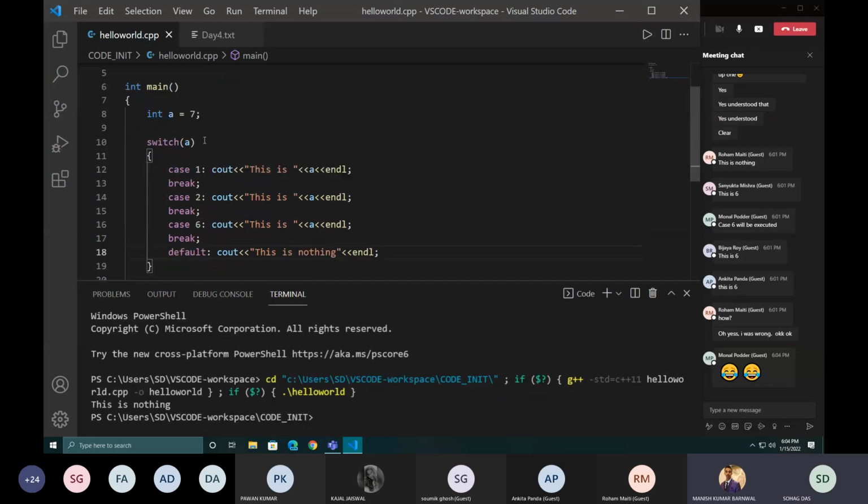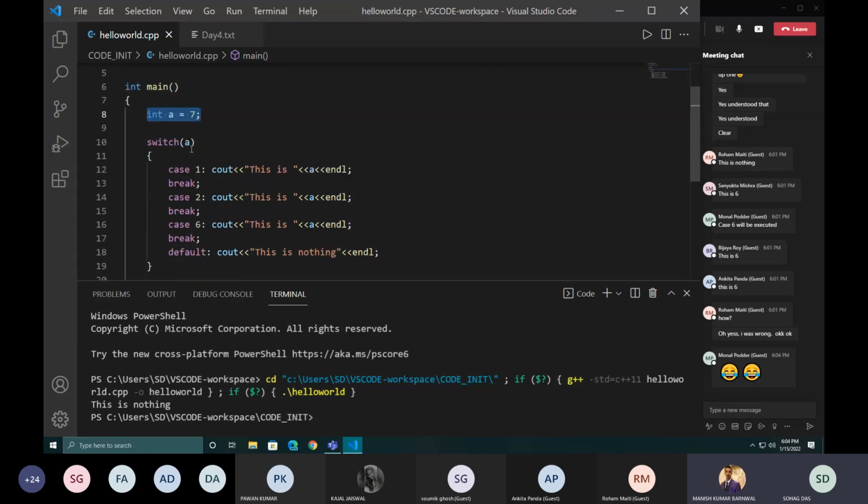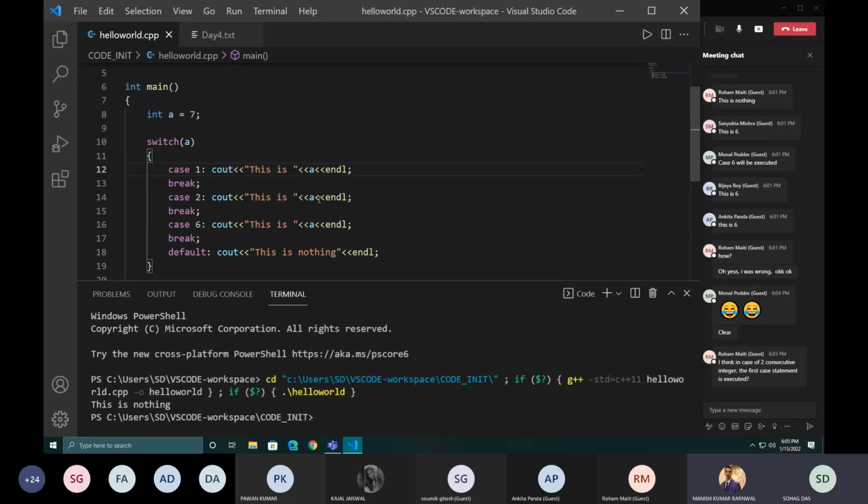So nothing happens. VS Code is making me question my C++ knowledge. So A is 7. It evaluates A, which is 7, but it does not find any case satisfying that value. So there is no case 7. So it goes into the default part. Okay, so is this clear? Till here, is this clear? Or do you have any questions? How default? Why one? Why this? And all that. Break, I have not explained yet.